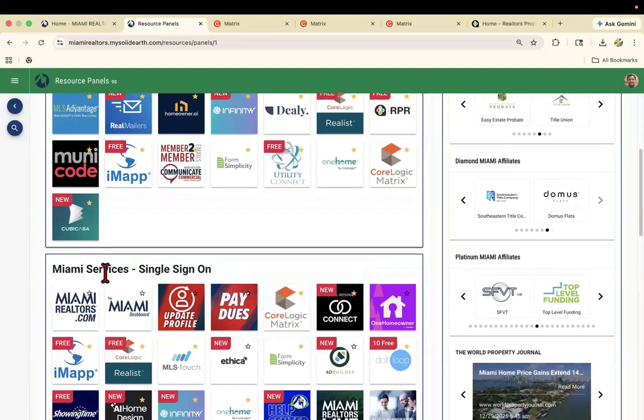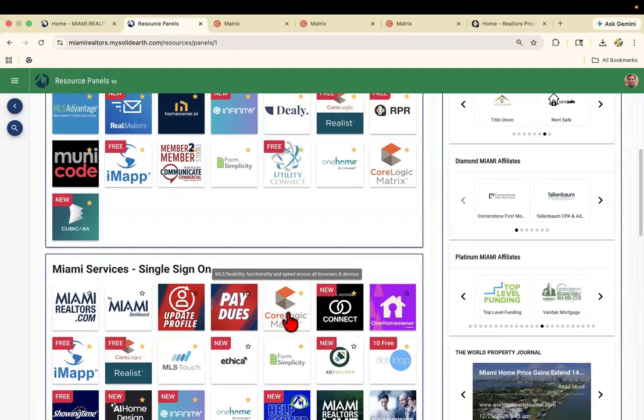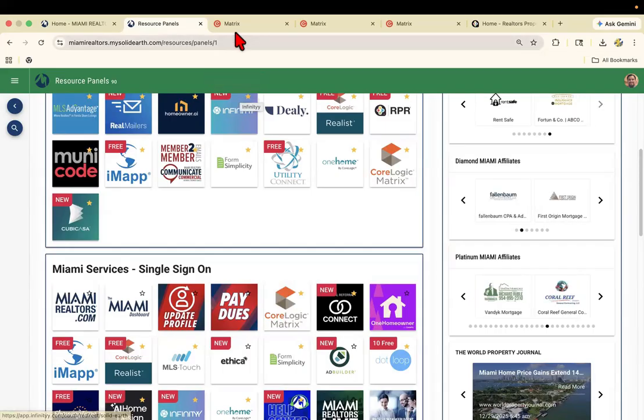So we're going to go here where you see Miami Services single sign-on, and then we're going to click right there where you see CoreLogic Matrix.